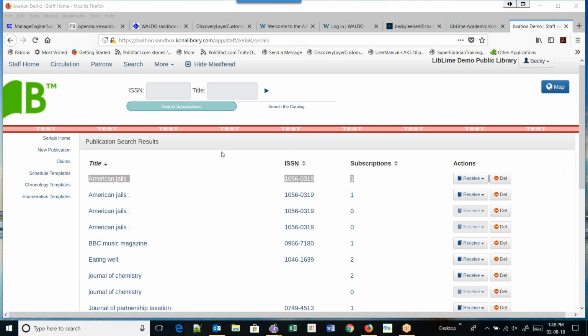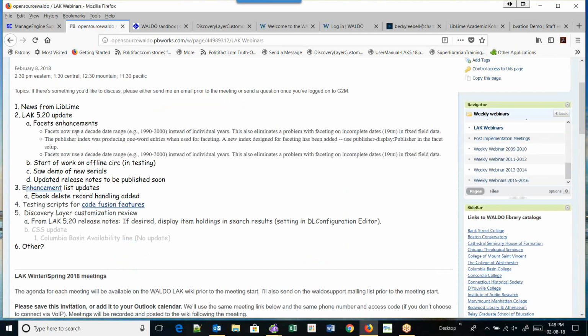Before I go on with the agenda, one thing that I need to also tell you is that I don't have a date yet for when 5.20 will be available in our sandboxes. I know that it's getting close. I think that there are some bugs in serials that they want to have working before the software goes into our sandboxes. But that is something that I know is within the next month or so that we will be able to start seeing this in our own sandboxes.